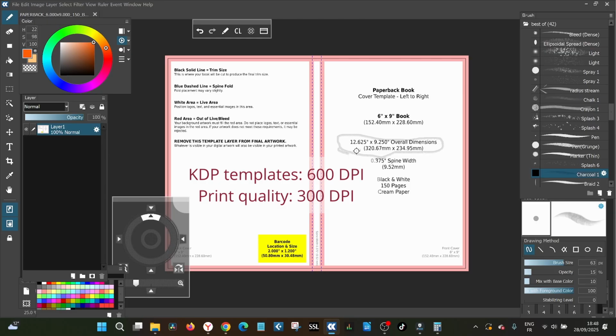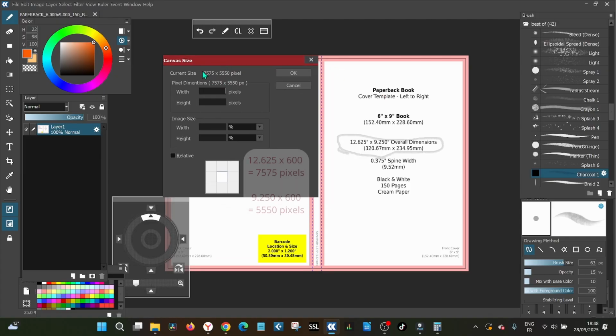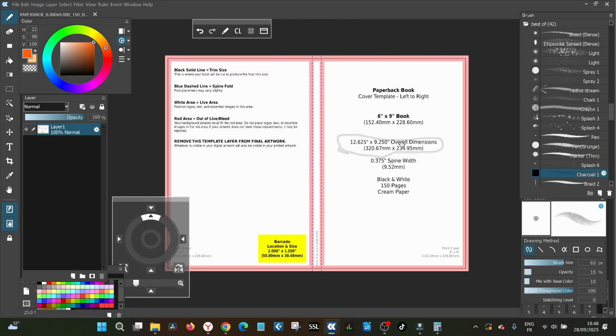So if you want to check this, if you look at canvas size, up here you have the current size. So if you take this number of inches times 600, you should have this number, and if you take this number of inches, the smaller one, the height, you should get this number. And I've checked it, it's correct. So Open Canvas works this way. You have a 600 dpi document in this correct size.